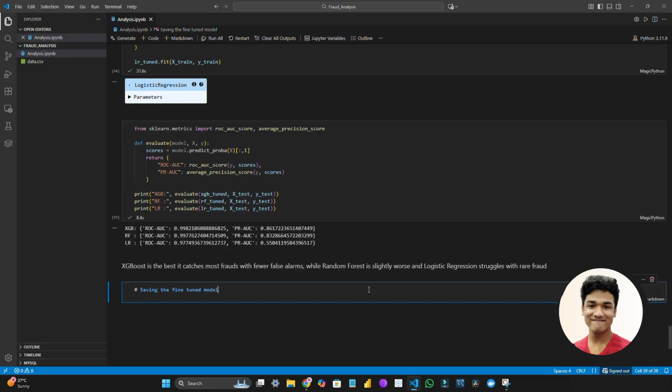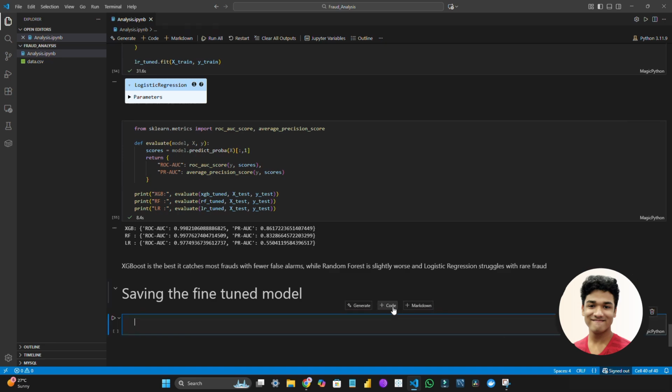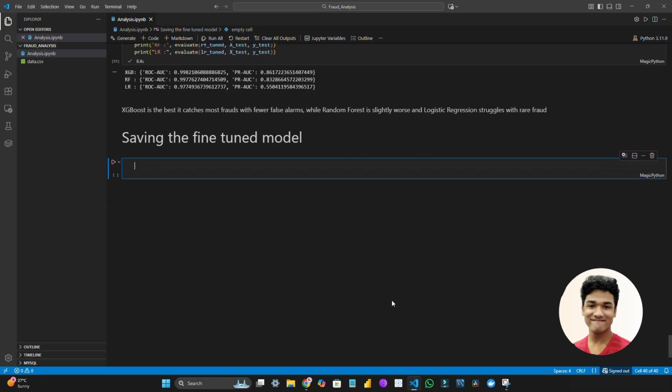Alright, now we have reached the model packaging and deployment preparation stage. This step is extremely important because training alone isn't enough. We need to save the best performing model so it can be reused later without retraining. So first I create a dictionary containing all the fine-tuned models: models equals logistic regression: LR_tune, random forest: RF_tune, and XGBoost: XGB_tune. This acts as a lookup table where each model name maps to the trained object. It makes selection and retrieval easier.